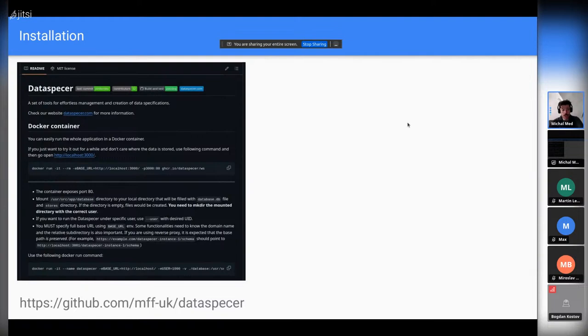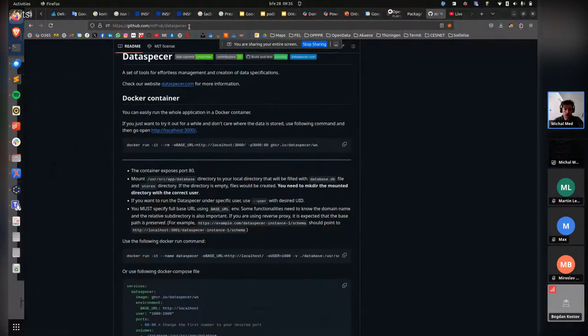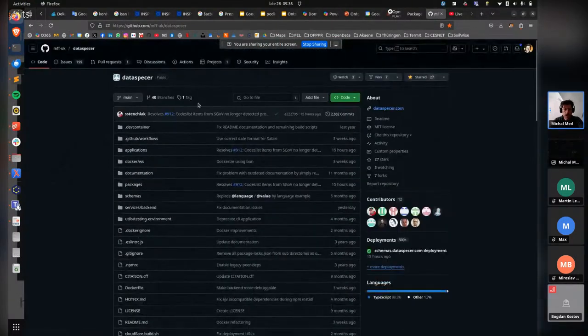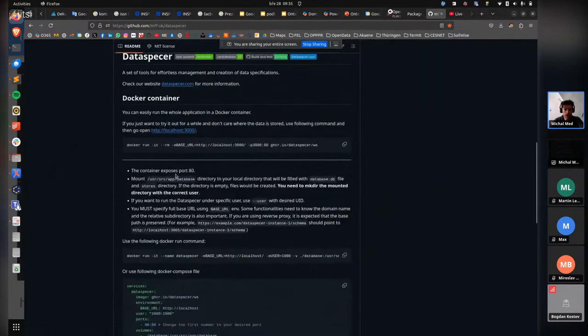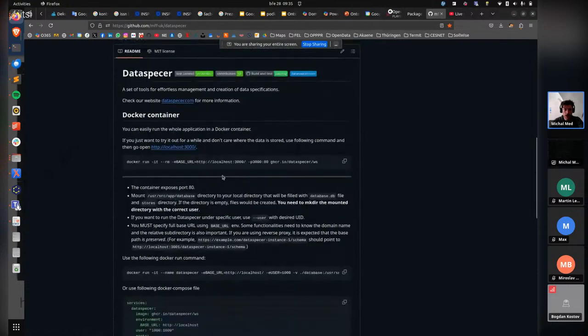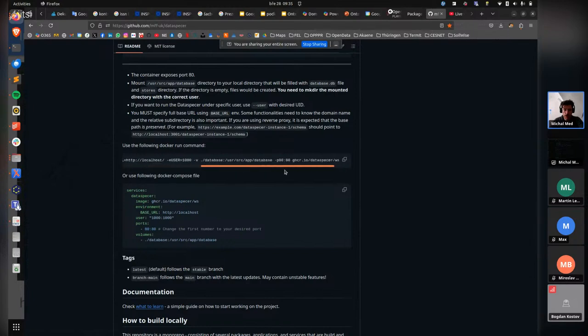About the installation, you can find it at GitHub. The GitHub page of Dataspecer is here, MFF UK Dataspecer, and besides the source code, we have a simple README with installation instructions. The most important thing you need to take care of is that you need to mount some database folder where all the data will be stored. Otherwise, all the data will be lost at the end of the session, which you probably do not want.